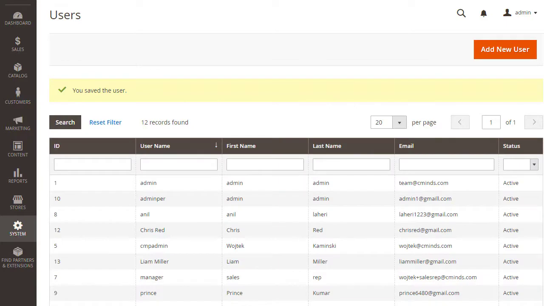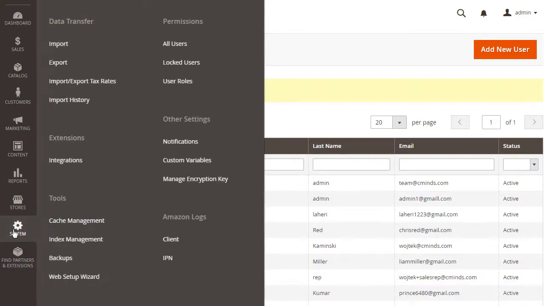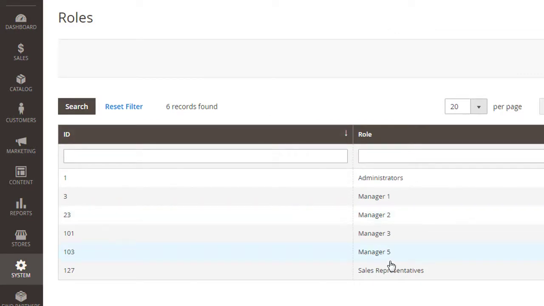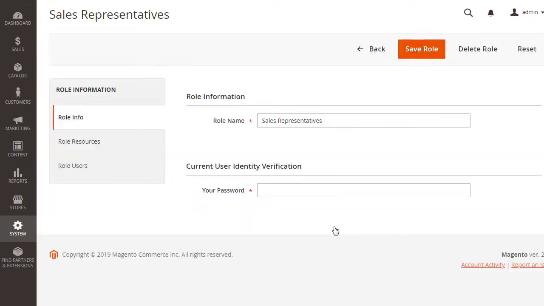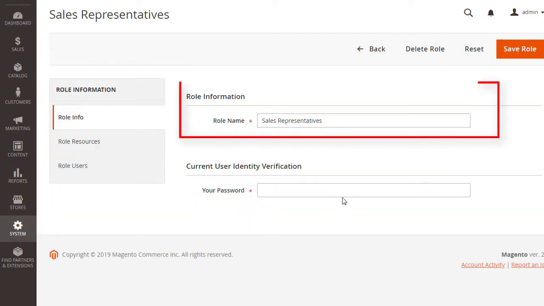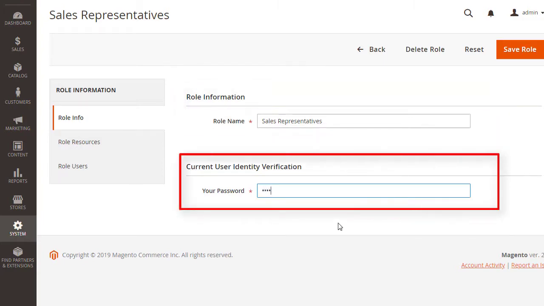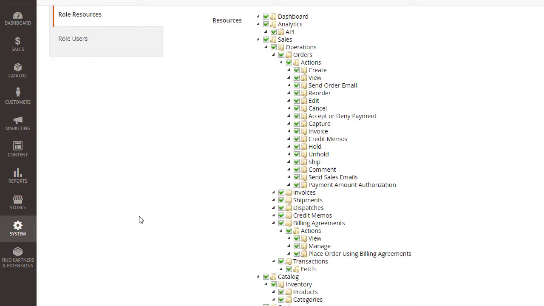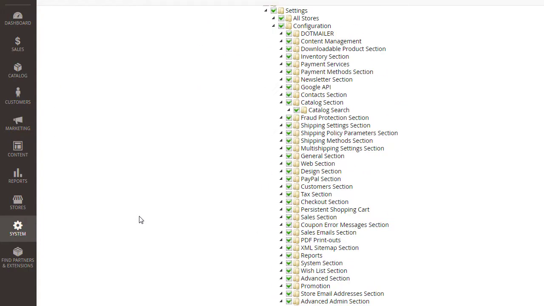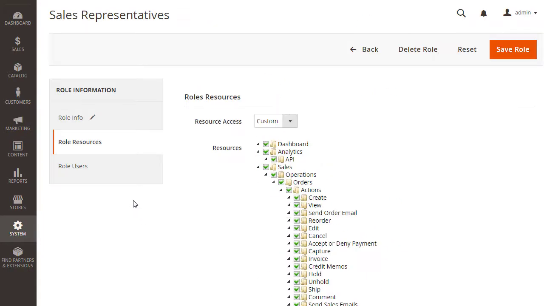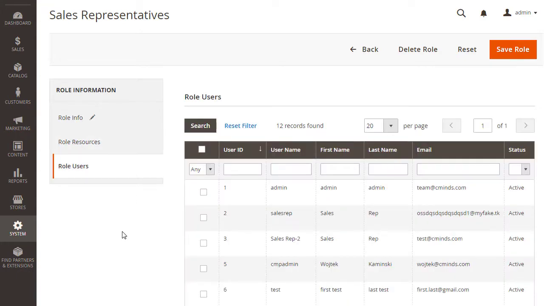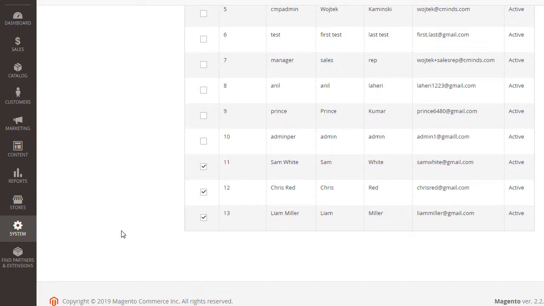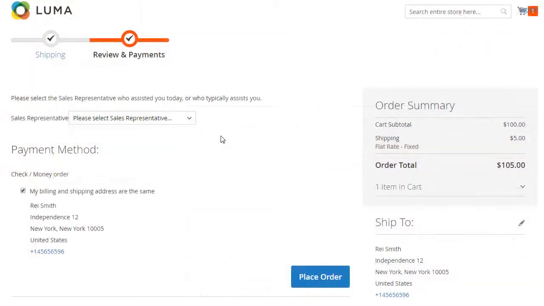Now let's set permissions. Click on System, User Roles, and choose Sales Representative. In the role info, you can add a role name and enter your current password. In Role Resources, you can set permissions. To see what users are assigned as sales representatives, open the tab Role Users. Here you can find the list of all the sales representatives.